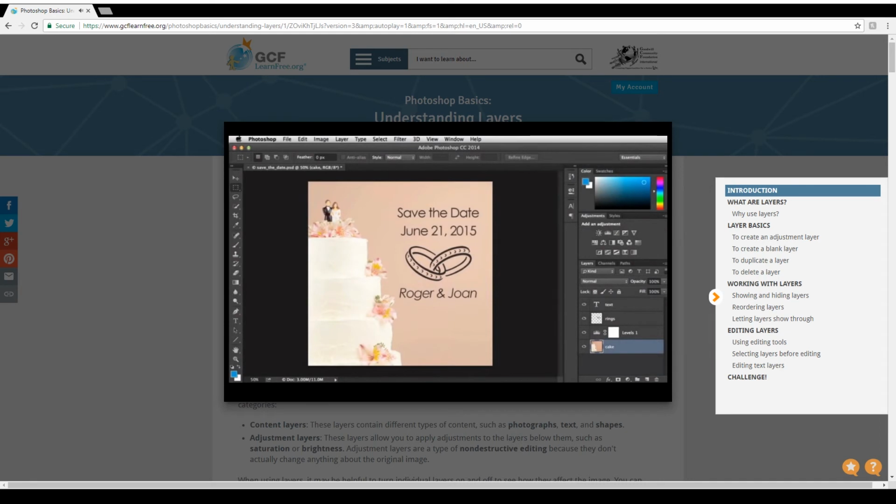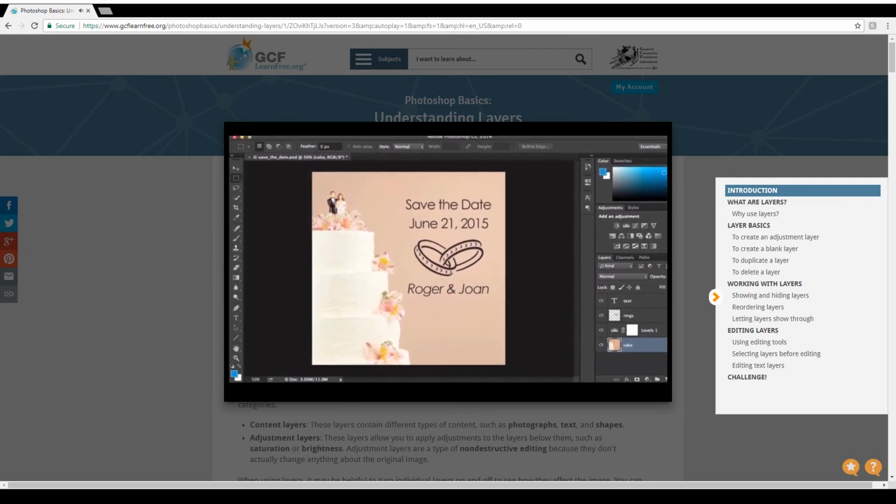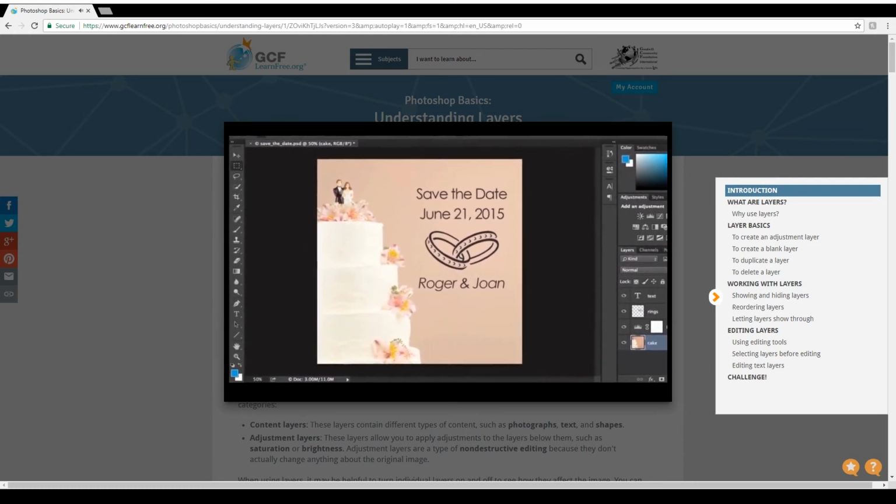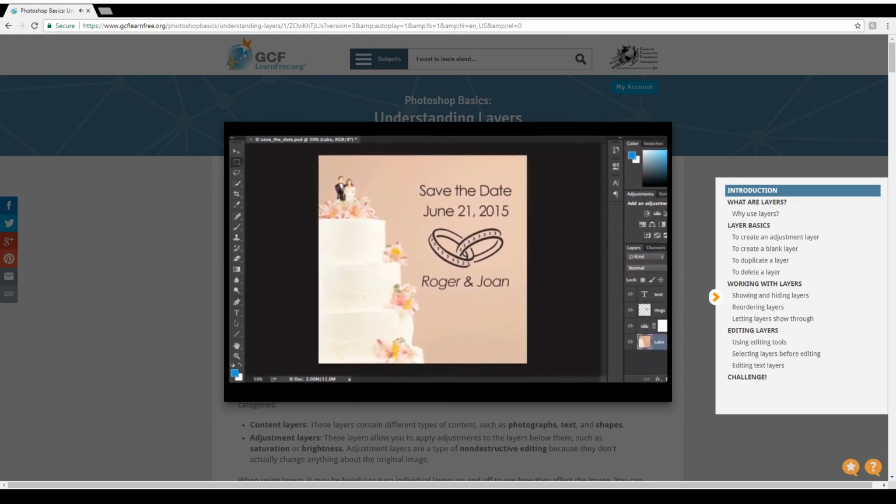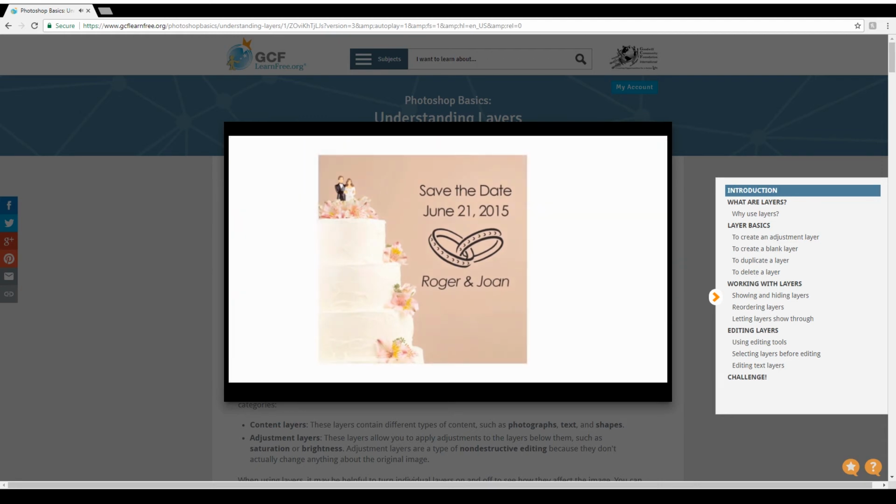Layers are one of the most important features in Photoshop, so it's important that you understand how they work. Basically, layers let you combine different things in your image, whether it's text, shapes, or other objects that overlap. They can also be used to adjust the image in ways that you may not have realized. Why don't we take a closer look?